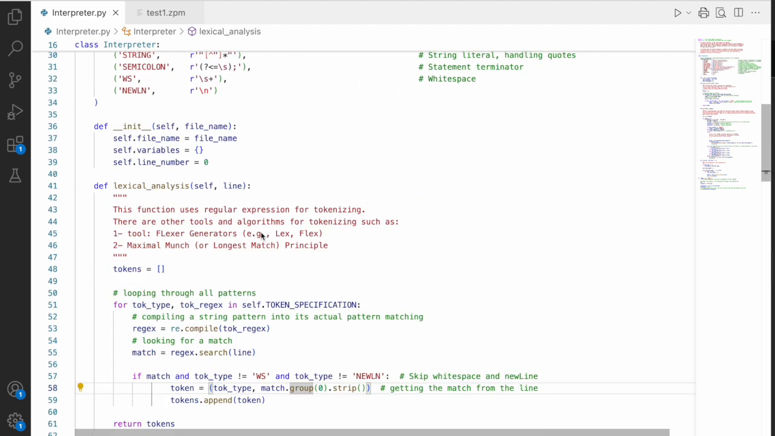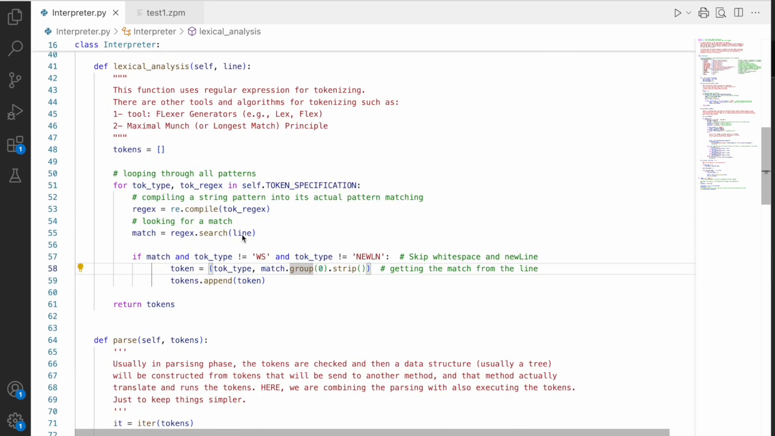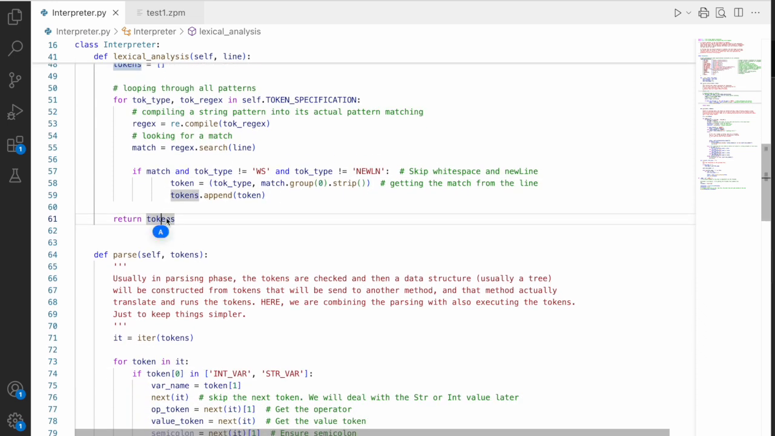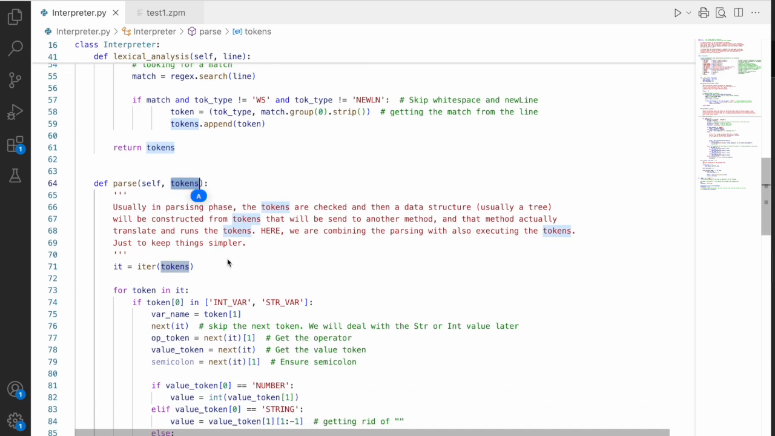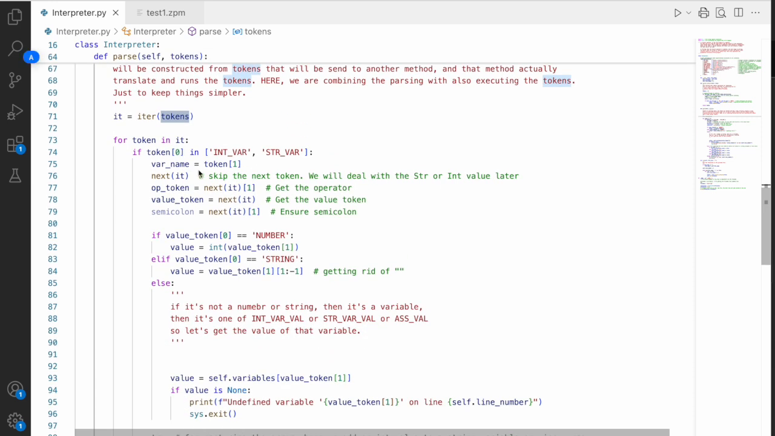You just go through all the regex that we have here. We just look for all of those in the line, and if we find that, we just add that to the stream of tokens, to the list of tokens that we have, and then we just return that, and then we just pass on this list of tokens to the parser. And like I said, I'm just doing the parsing and running at the same time.